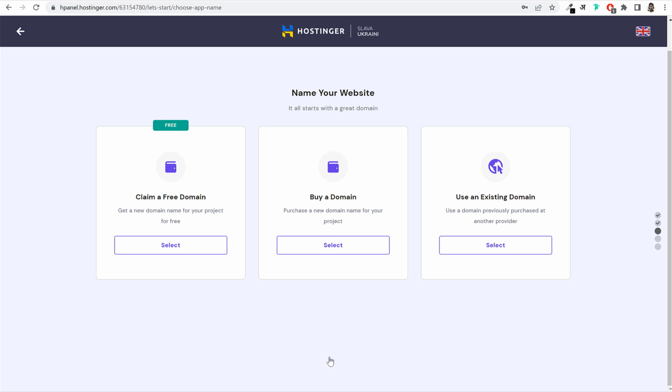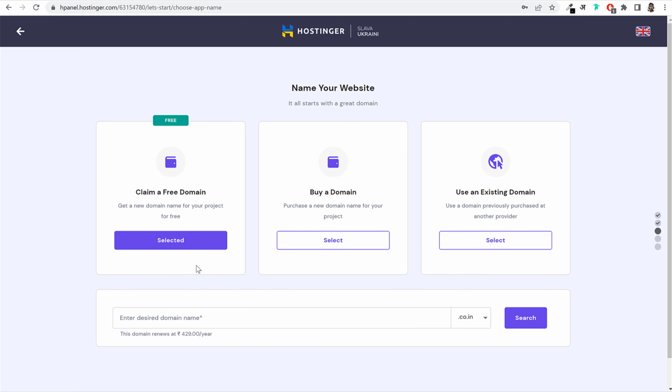So here there are three options. You can claim your free domain, you can buy a new domain, or you can use an existing domain. Now, because we are getting a free domain, we don't need to buy a new domain. We can just use the first option, claim a free domain. Click on the select button. Now, whatever domain name you want to claim for free, whatever domain name you want to register, you can just type in that domain name.